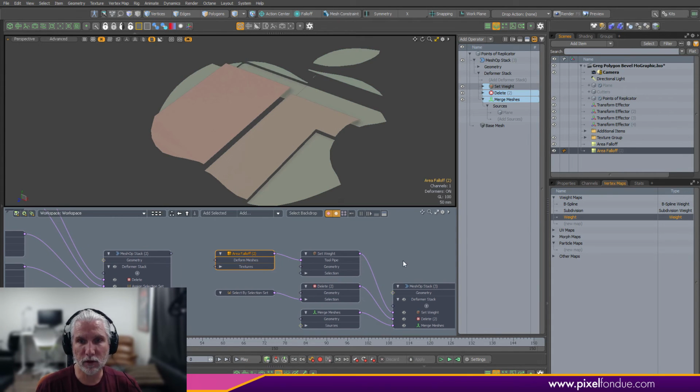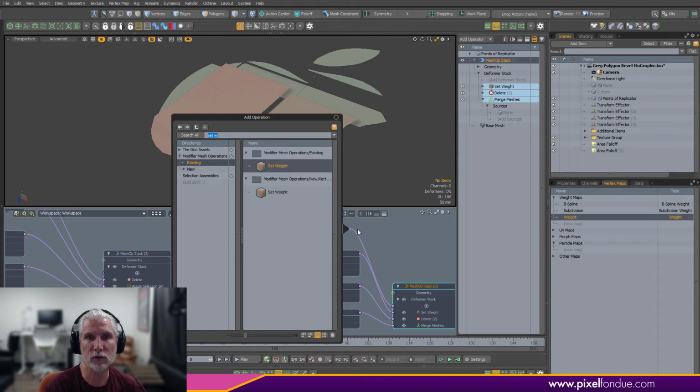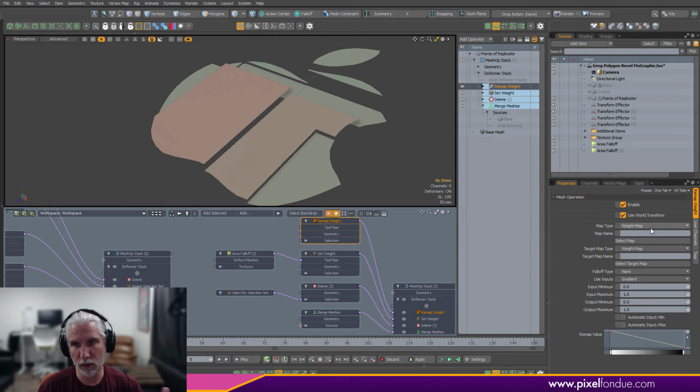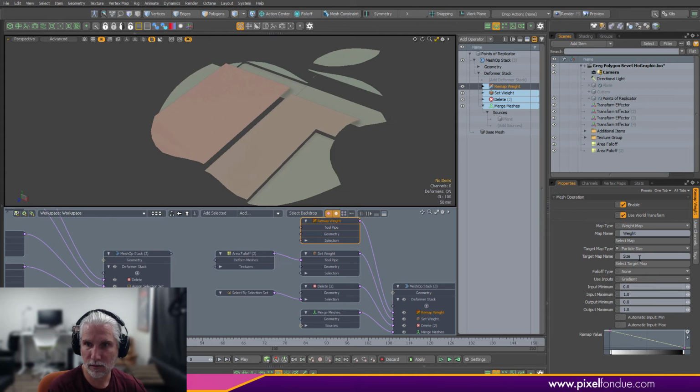And the next thing we're going to do is remap that weight map into a particle size map with a remap weight mesh op, which is pretty cool. So we want remap weight, and it'll ask for the weight map we want to start with, and that's the one we just created. So we'll just type it in here. It'd be nice if there was a drop down there instead of having to type it in. But we're taking that weight map we just created, and we have a target map. We want it to be a particle size map, and then we'll just call that size, like that.